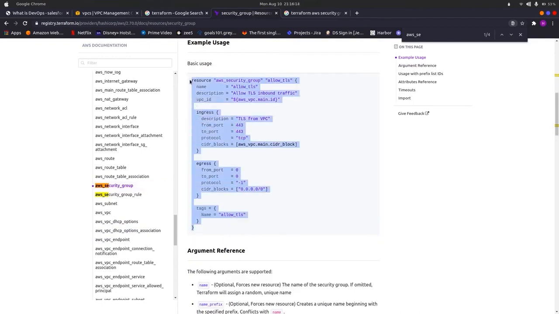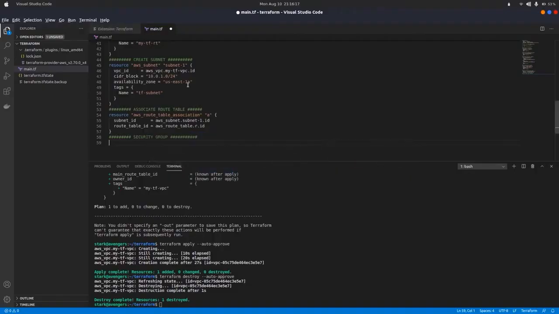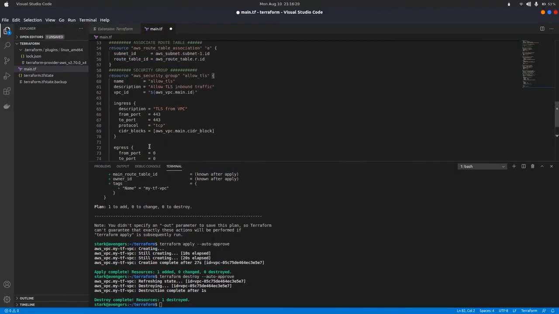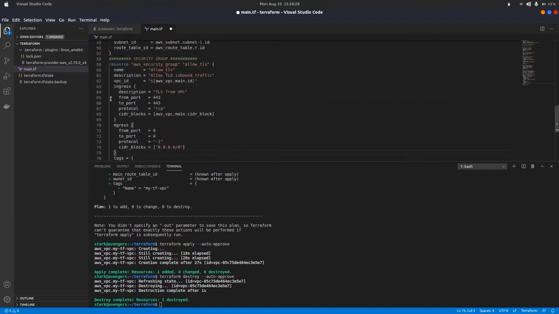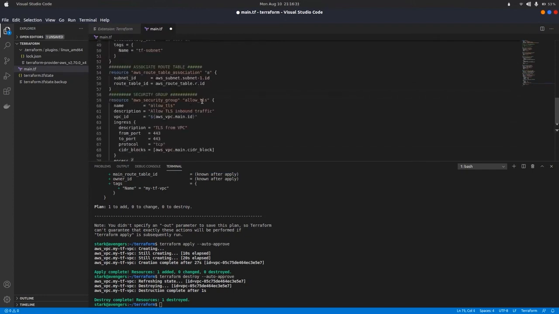So let us just copy it from here and let us paste it. Let us arrange it. Okay. So AWS security group allow TLS. So let us leave it as it is. Name allow TLS. Okay. So instead of TLS, let us mention it allow web traffic. Description, allow TLS inbound traffic. Let us mention it to allow web inbound traffic.